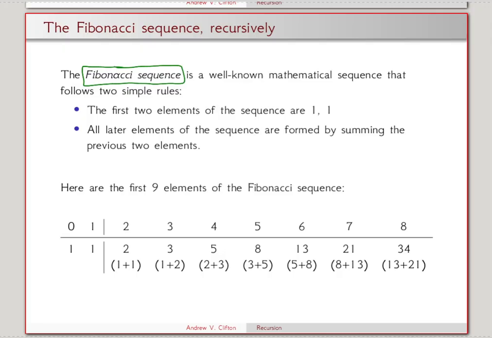So the Fibonacci sequence is defined by just two simple rules. We're going to start with 1 and 1. So the first two elements are always 1 and 1. If you want to be fiddly, technically you can start with any two elements, but usually it starts with 1 and 1. That's the traditional form. And then all the later elements of the sequence are formed just by adding up the previous two elements.